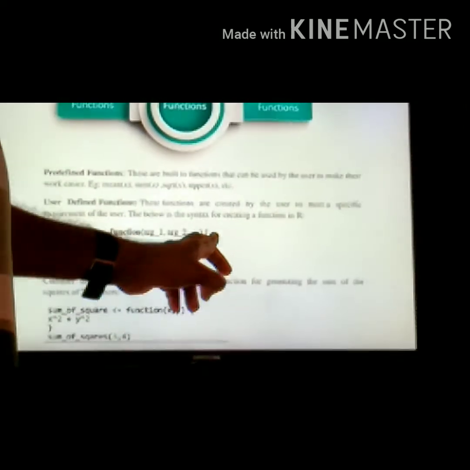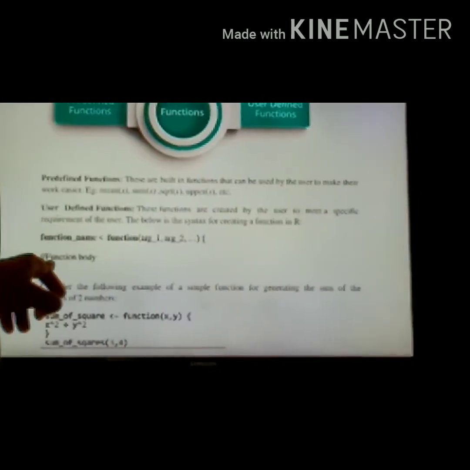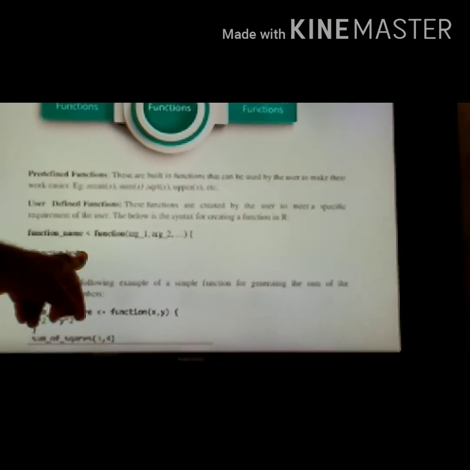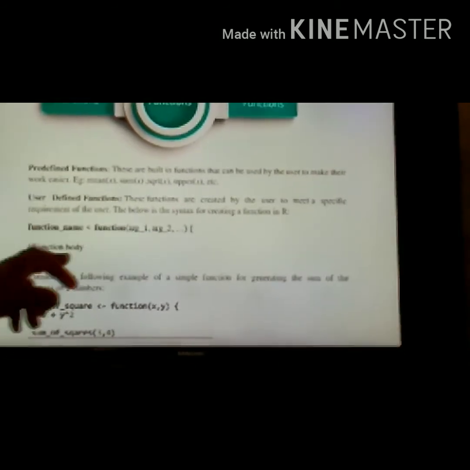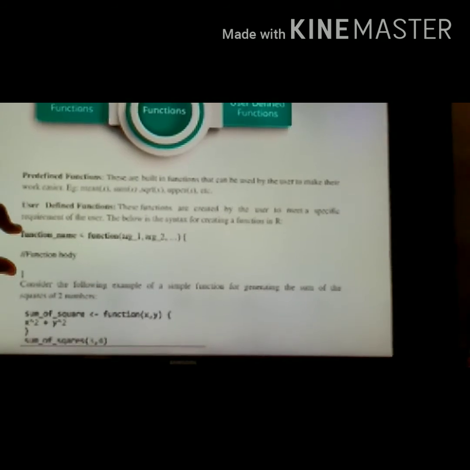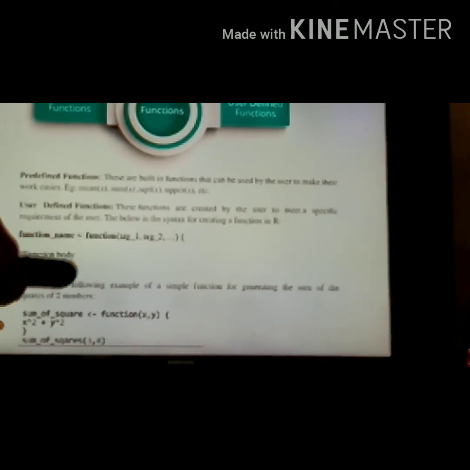Then we apply the parenthesis, and the function body is coming here. What is the function body? Maybe a formula is applied and other things will be applied in the function body, and then close the parenthesis. So this is the syntax of the function. I will give one example.